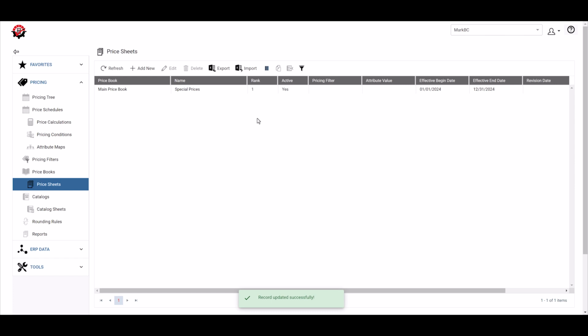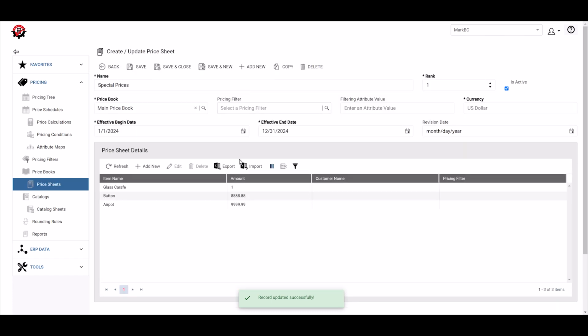Let's hop back over to the price sheets. So price books are made up of price sheets. As many price sheets as you'd like. Let's hop in here and look at a price sheet. Here is how they look. We have its name. We can put a filter on here if we'd like, so that this is filtered for whatever we'd like. We can rank it, so that way if there's multiple price sheets, we have one take precedence.